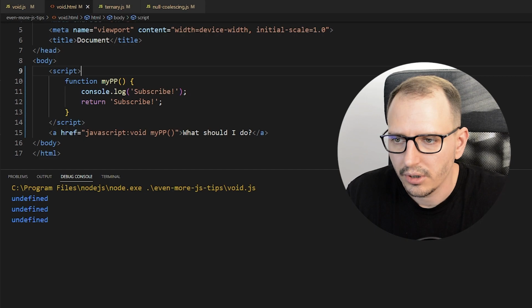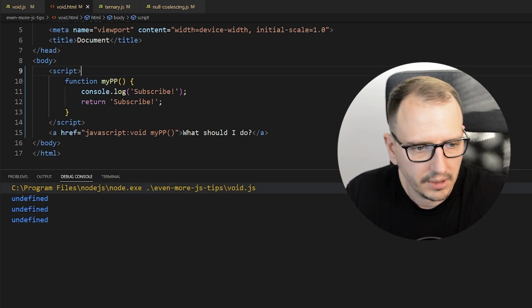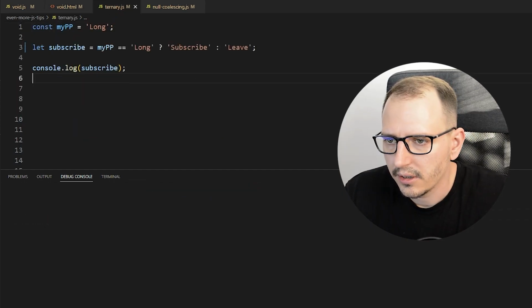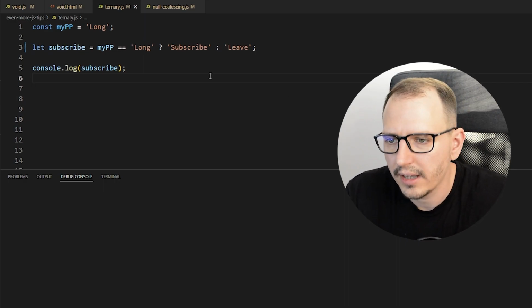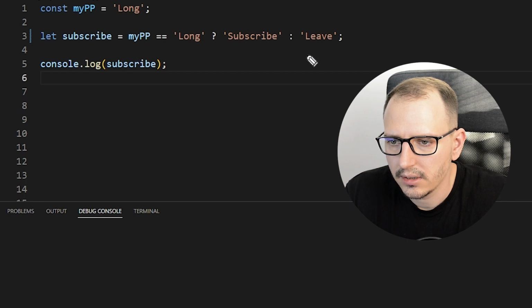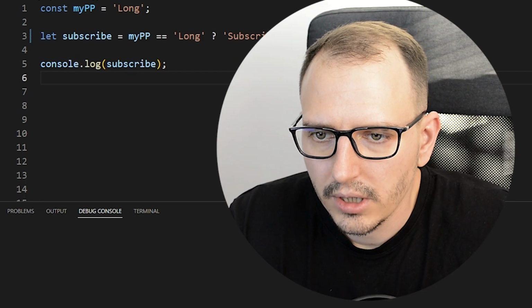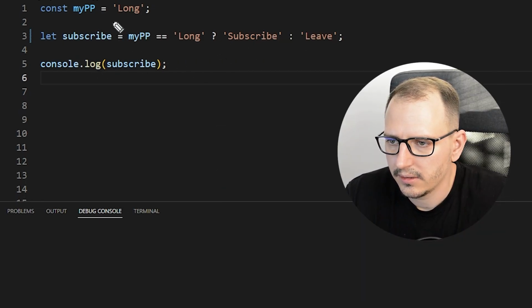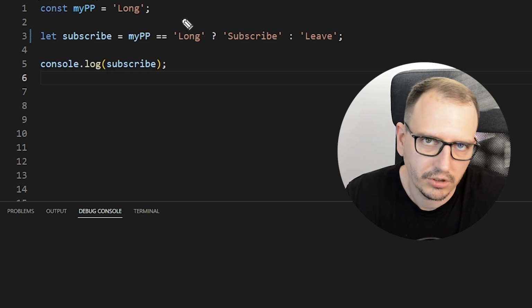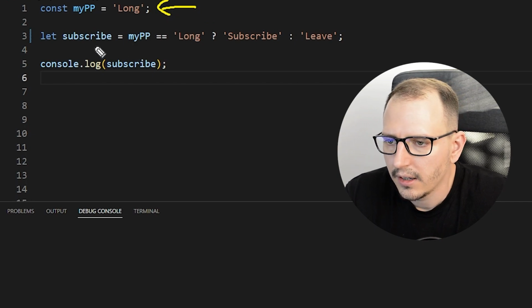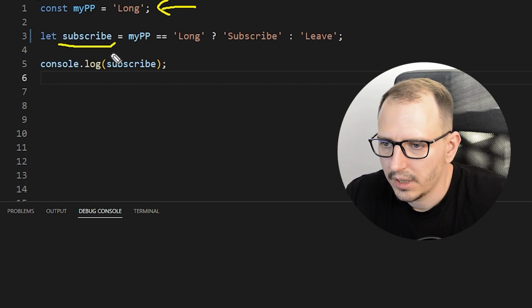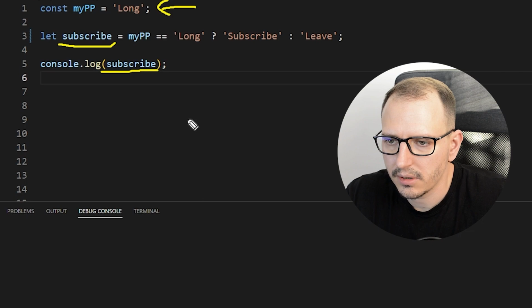Let's move on to the next one, which is, let me clear the console, the ternary operator. Ternary. What's that? Well, you take a look at the screen, you say this abomination. What's this? So we have a variable, which is actually a constant, myPP, which is set to long. Perfect. And then this subscribe variable, and we will log this subscribe.